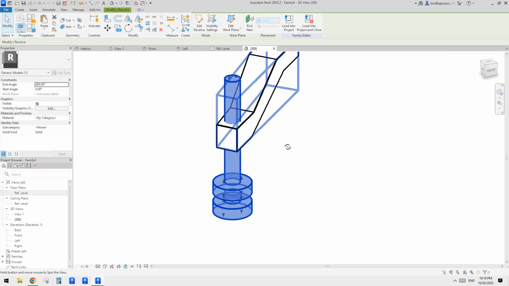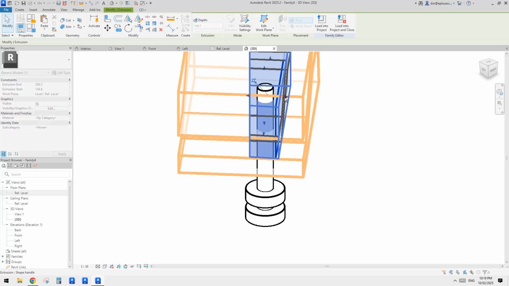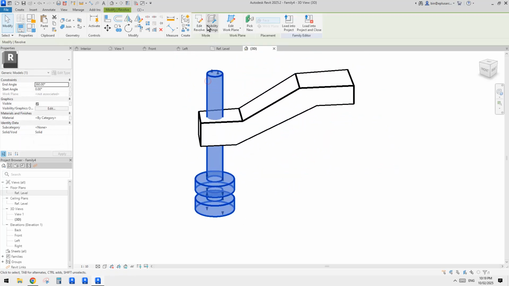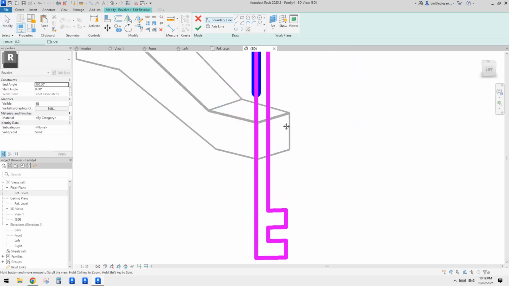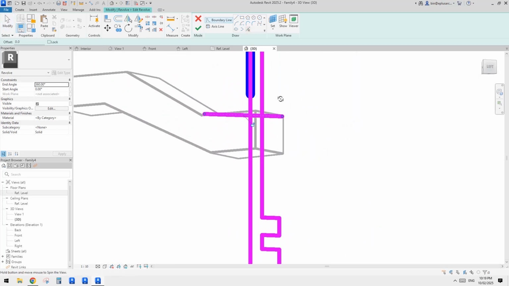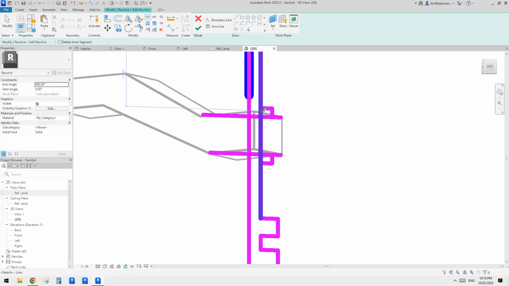So we probably need something here as well, and also we might need to make this wider, maybe. And then for the revolve, we can add something here, so we can just go to the profile, we can add something. So add a little bit here, add a little bit here, and then split and a trim.